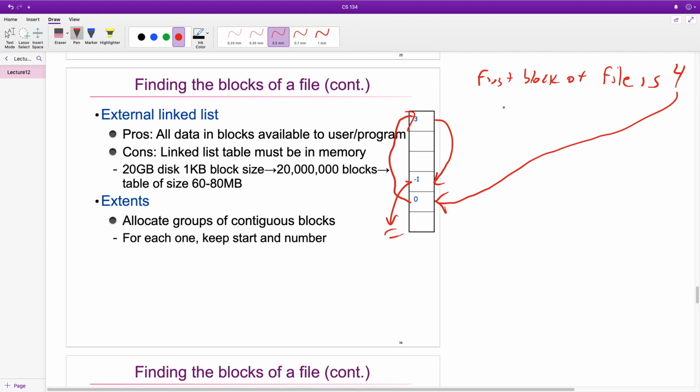The extents idea says, rather than keeping everything contiguous, allocate chunks of contiguous things. So you might have a start and however many blocks there are, and then another start and however many blocks, and you kind of keep those linked together.